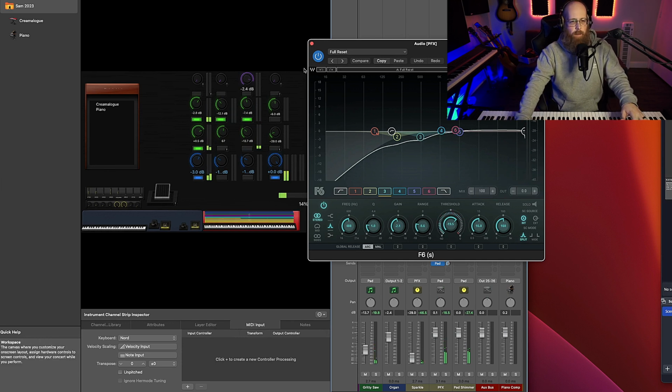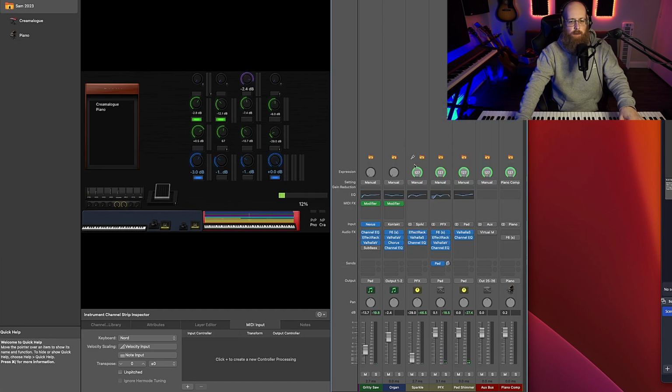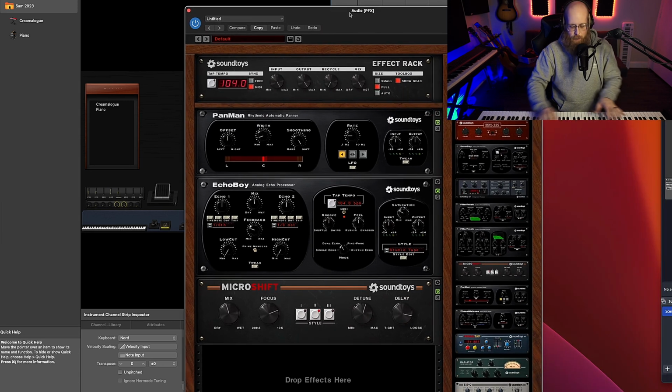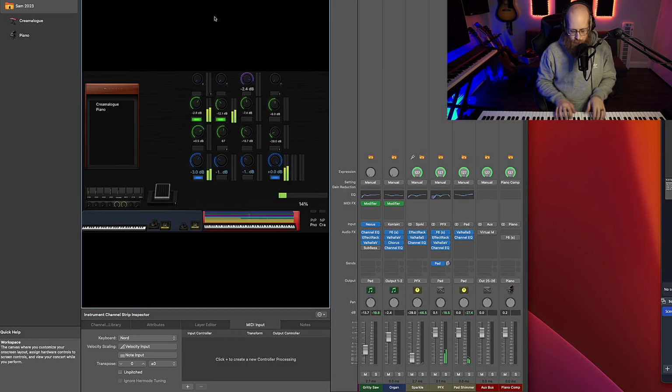So yeah, that's just clamping down on some of these frequencies. And then next would be effect rack. I got a little bit of pan man, just giving a little bit of left-right depth. I could probably get a little bit harder. Echo Boy and then micro shift. Sound Toys is great. If you don't have Sound Toys, they're absolutely sick.